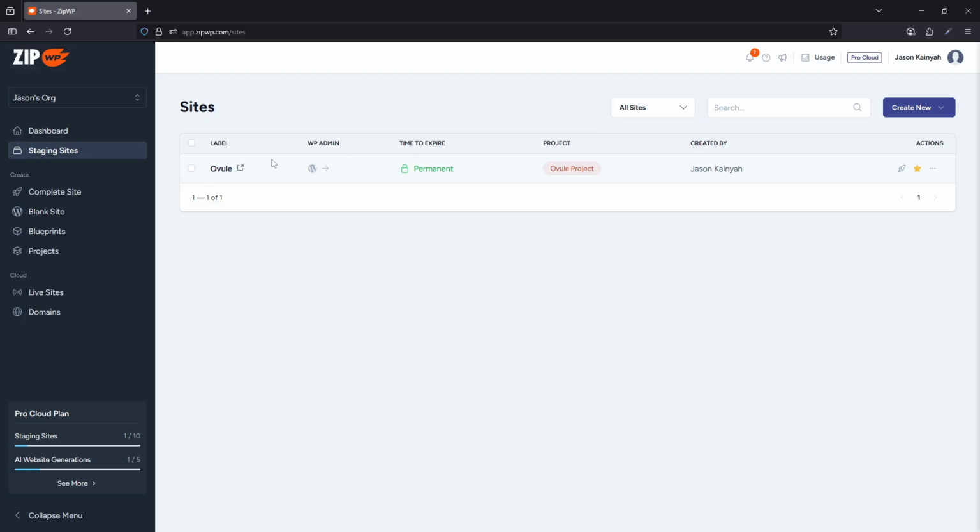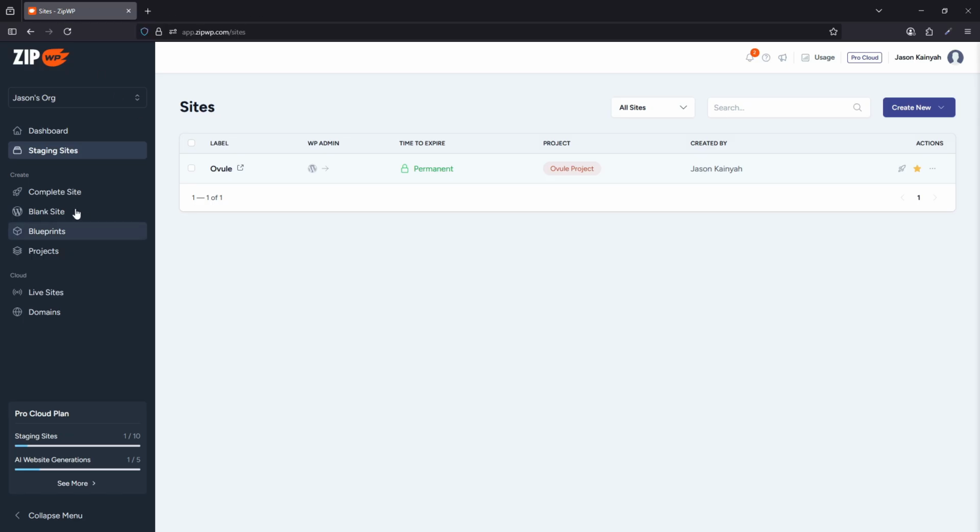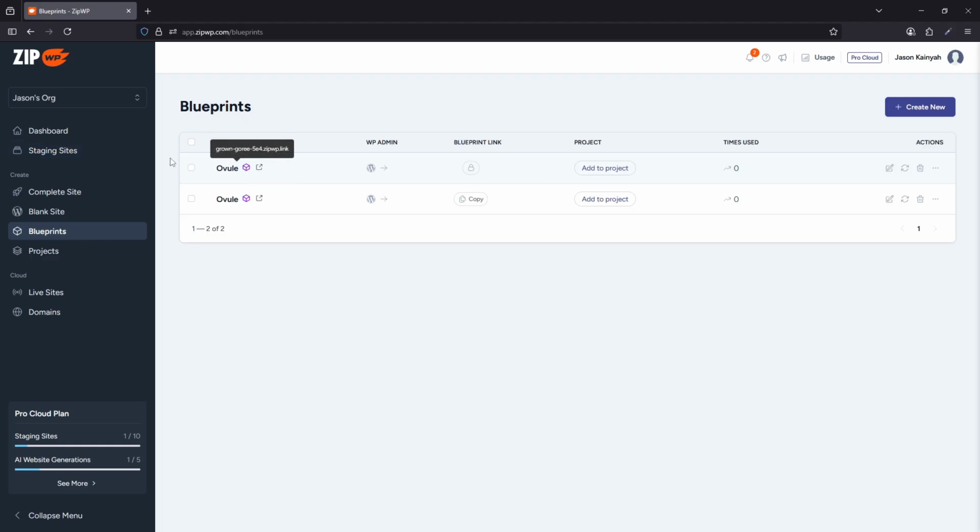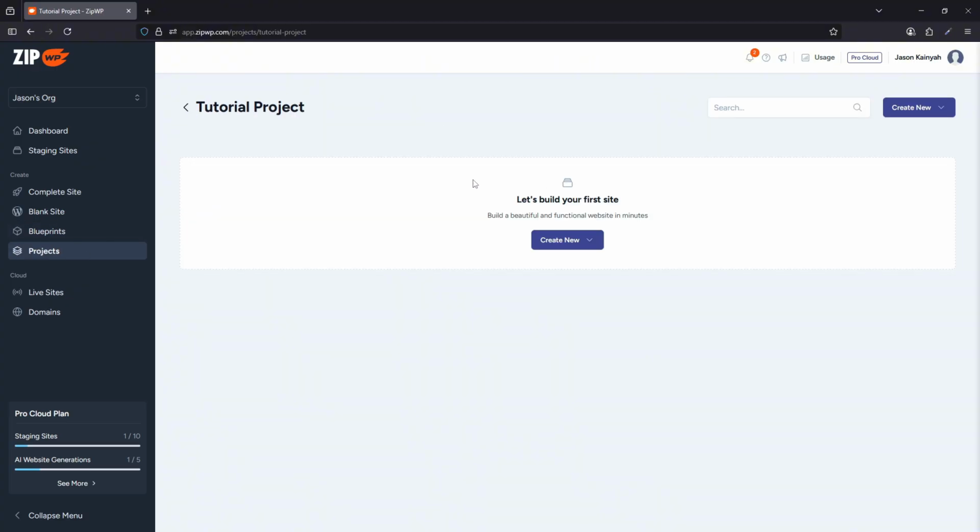Okay, and then since we converted the site to a blueprint, now it basically doesn't exist again. Okay, this is not the one, let me check this link. Yep, this is not the one that I just built with you guys. Okay, so we already created a blueprint for it. We converted the site to a blueprint. There it is. So I can go to project, I can go to tutorial project, and then I can click on create new, and I can use from blueprint.